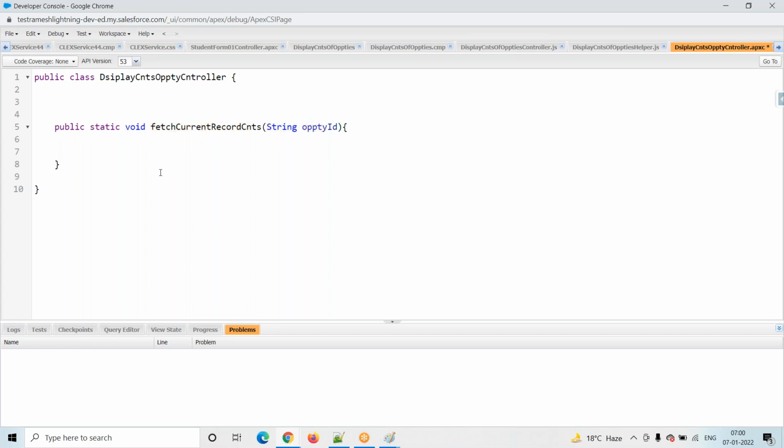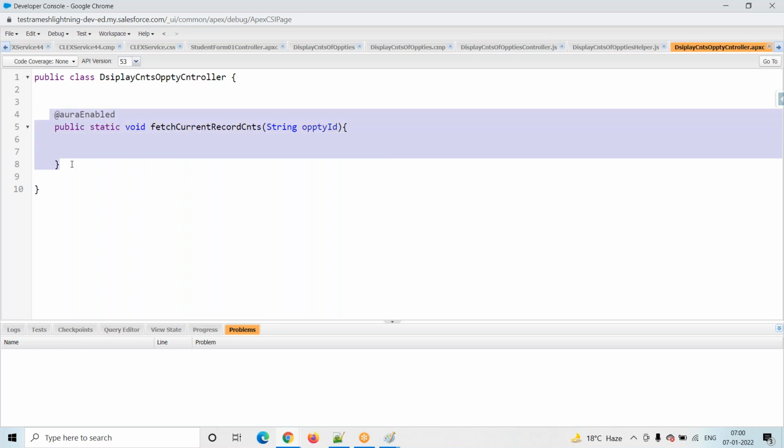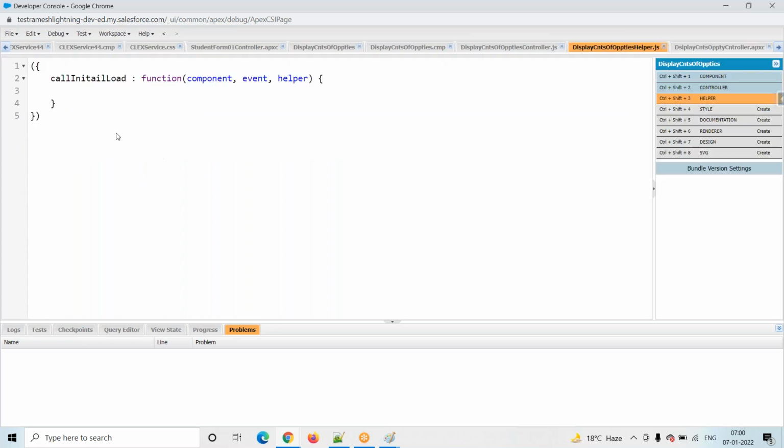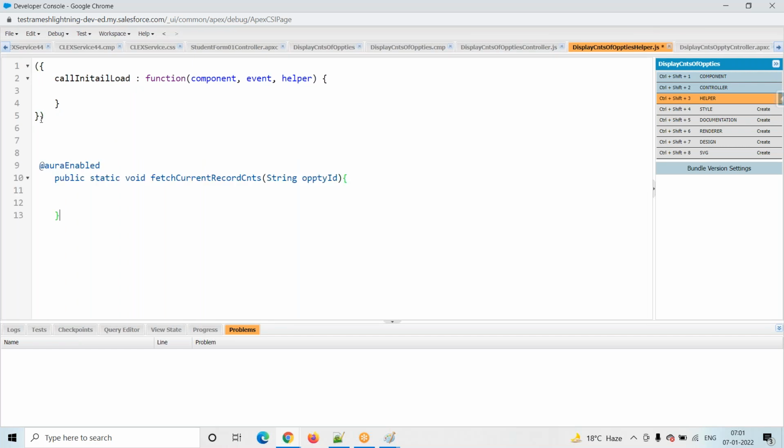Now I want to export this method to the lightning component. How are we going to export this method? We use the AuraEnabled annotation here. Now I'm copying this method and going to my JavaScript. This is my JavaScript, I mean, this is my helper. From the helper, what do we have to do?